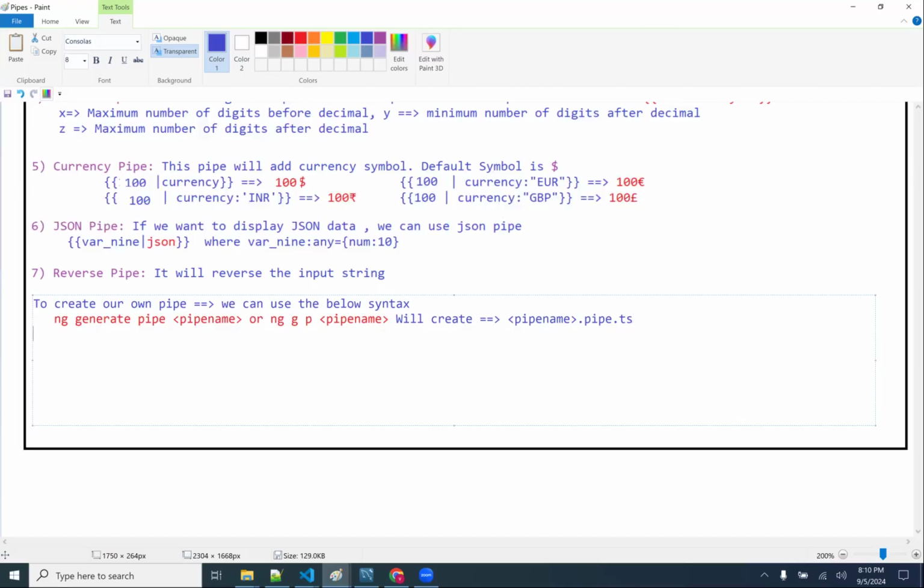For example, if I write ng generate pipe reverse, my pipe name is reverse. Which is going to generate reverse dot pipe dot ts, which will be created.